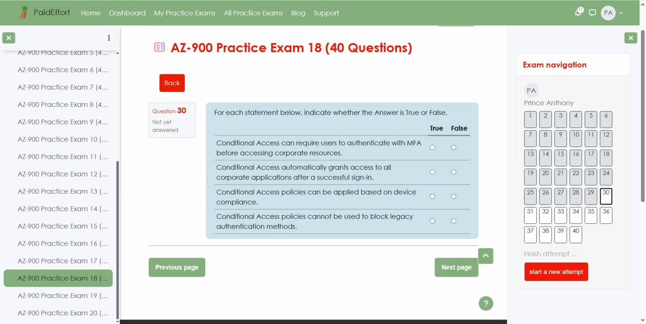For each statement below, indicate whether the answer is true or false. Conditional access can require users to authenticate with MFA before accessing corporate resources. Answer: True. Conditional access automatically grants access to all corporate applications after a successful sign-in. Answer: False. Conditional access policies can be applied based on device compliance. Answer: True. Conditional access policies cannot be used to block legacy authentication methods. Answer: False. Let's go ahead and explain why these are the correct answers.